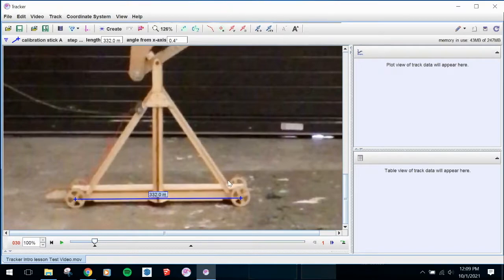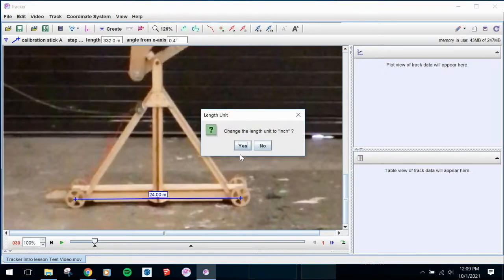It'll highlight it. I want you to type in 24 inches. You can just type in inch, actually. 24 space inch. So it should look just like that, and then press enter. It'll ask if you want to change the length unit to inches, and you're going to say yes.